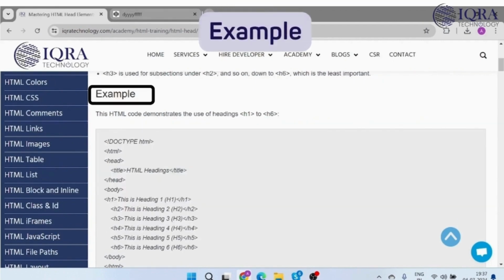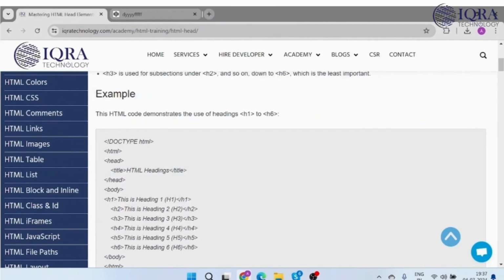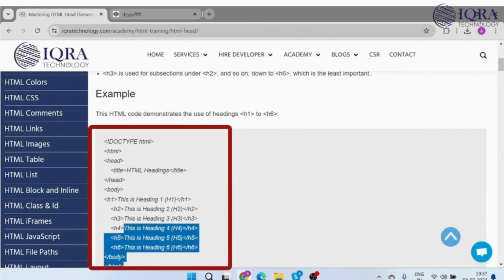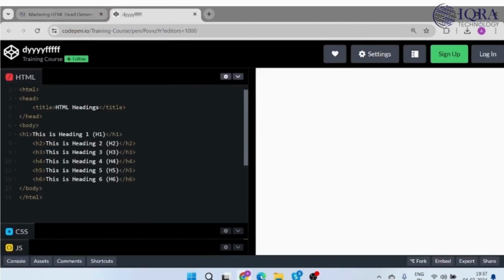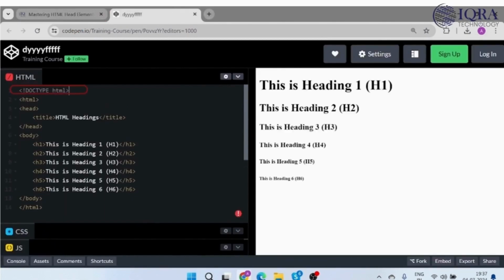Let's see an example. Here's some code that I will copy and paste into my code editor. First, we have the doctype HTML, then the HTML tag starts, followed by the head and the body. Inside the body, we add headings like H1. This is heading 1, H2, H3, H4, H5, H6.